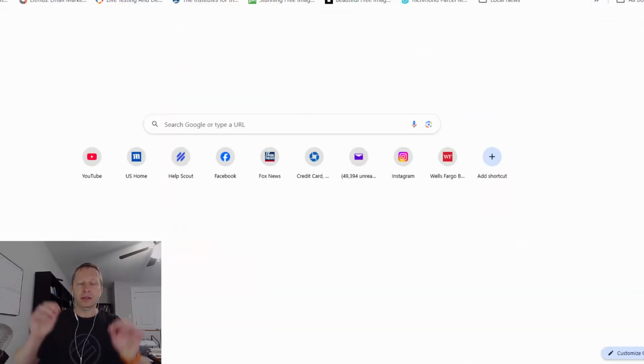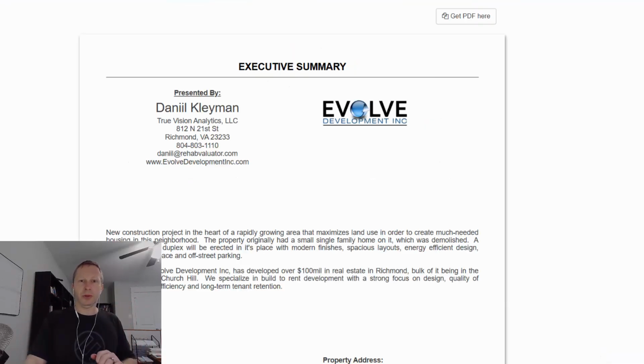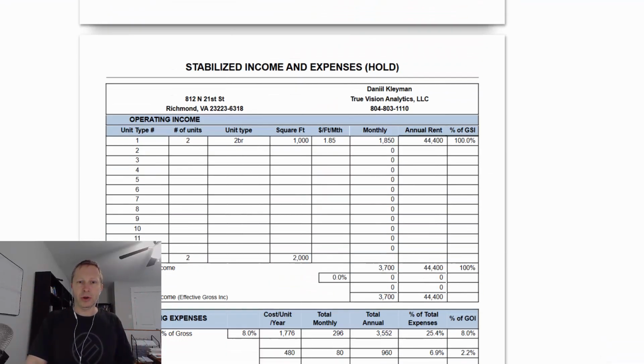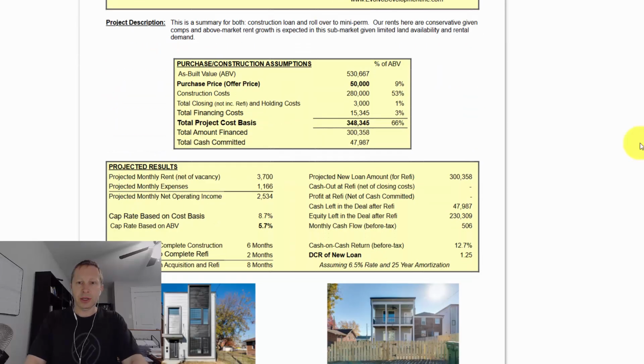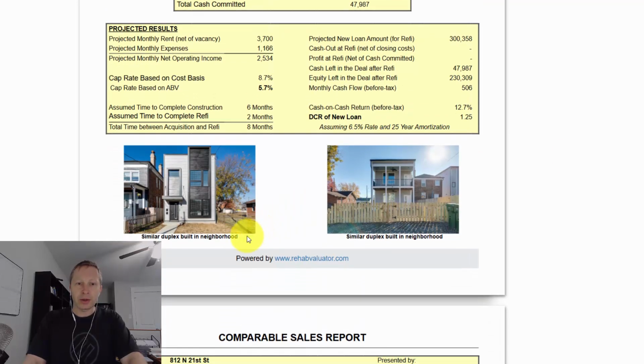And so again, I can generate this in just a couple of minutes, but now my lender knows that I understand this business. Here's the permanent loan, and it's going to cover the debt at 1.25, assuming 6.5% rate and 25-year amortization. And here's some pictures of a similar duplex built in the neighborhood.